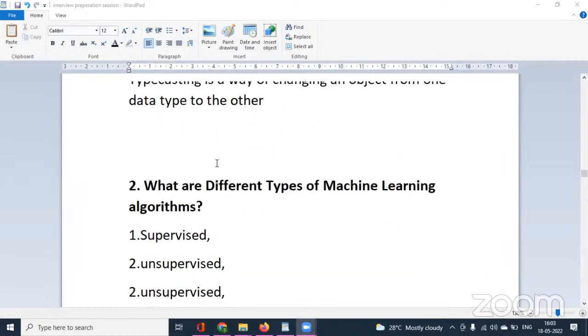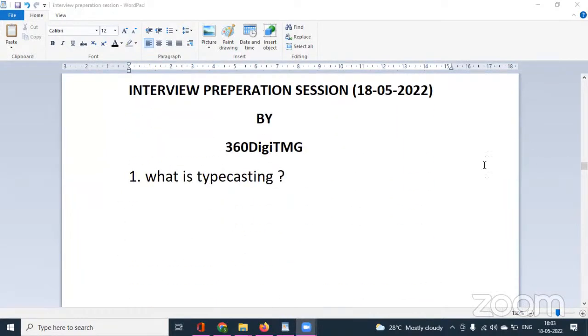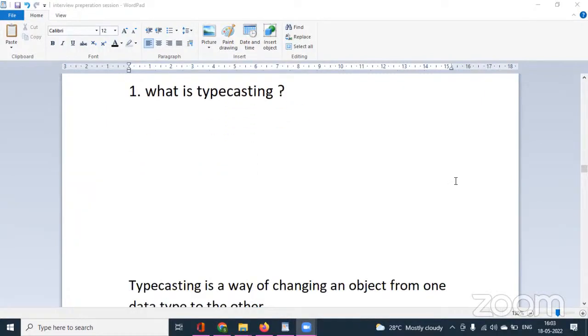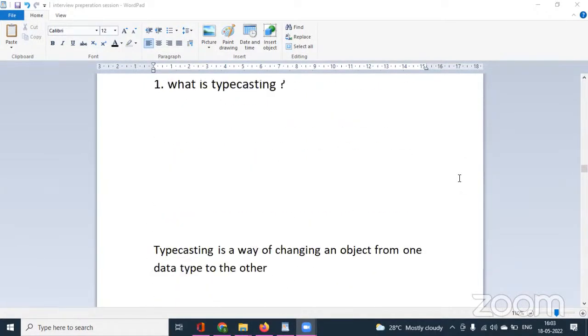Let's discuss the answer. Typecasting is a way of changing one object from one data type to another. If you want to change from one data type to another, we use typecasting. Let's say you have an integer data type and you want to change it to float. You can make use of typecasting to change one data type to another. That is called typecasting. Let's move to the very next question.